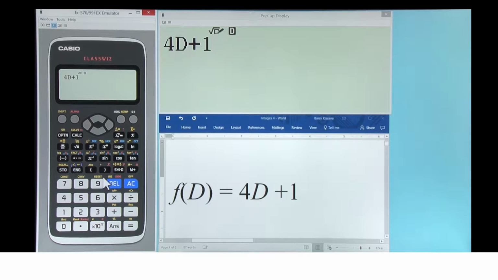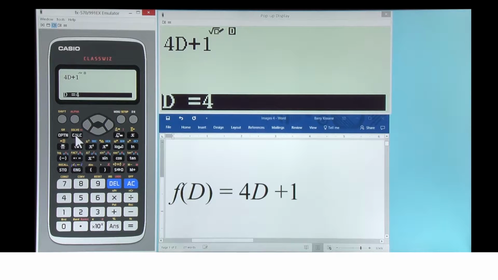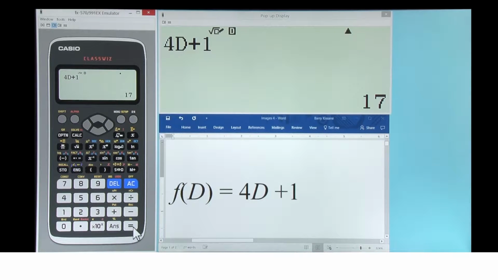Instead of tapping the equals key, what we'll do is tap the calc key, which is up here next to the option key. And when you tap the calc key, as I've just done, you can see the present value of d is shown. So to find the value of the function, when d has the value 4, you simply need to press the equals key and the value is 17. 4 times 4 add 1 is equal to 17.